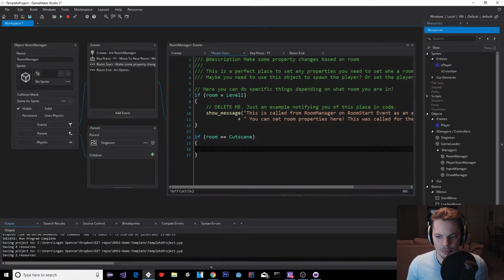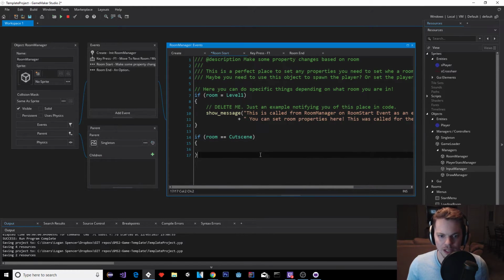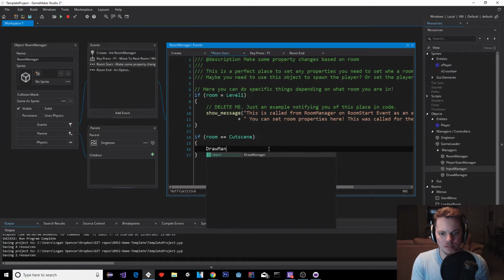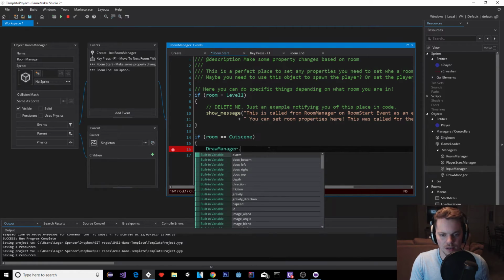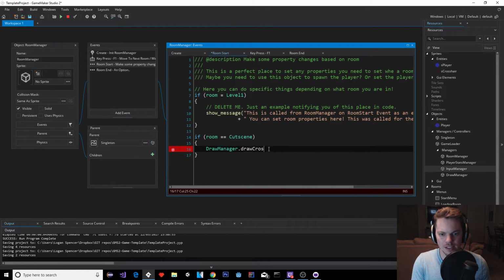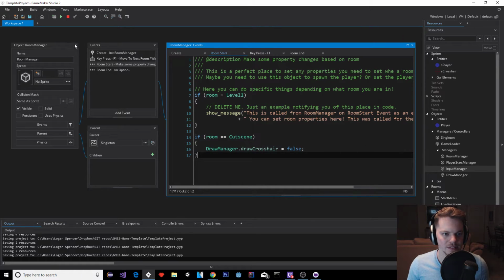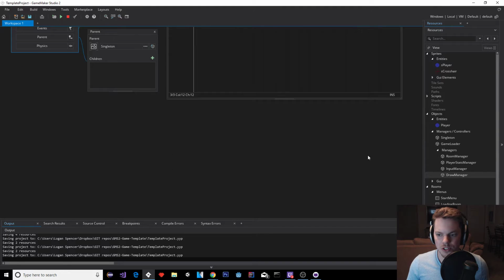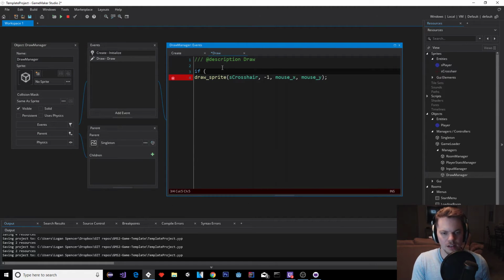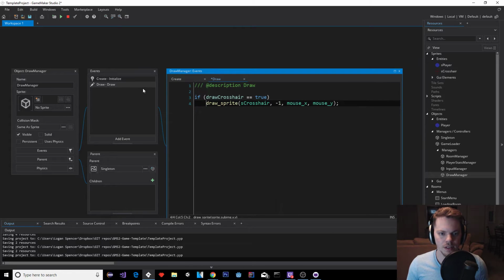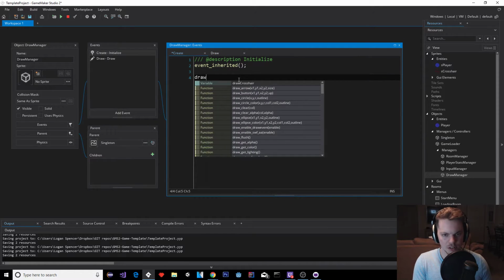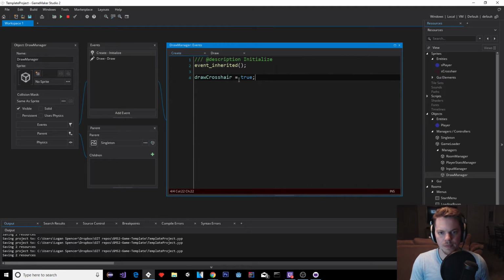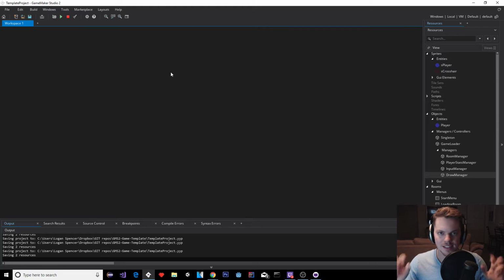We want to disable the draw manager here maybe. Or maybe just set the draw manager, we'll just say draw manager dot draw crosshair equals false. So if room equals cutscene, then we'll turn off the crosshair. And this is done in our room manager. So now in our draw manager, we say if draw crosshair equals true, then we'll draw the crosshair. And I have to initialize this variable here actually. Draw crosshair equals true.